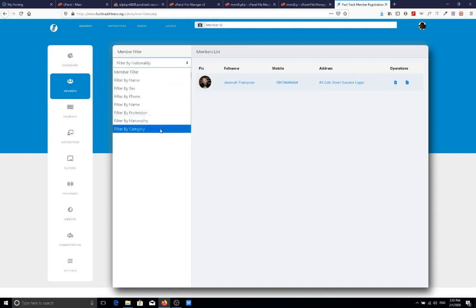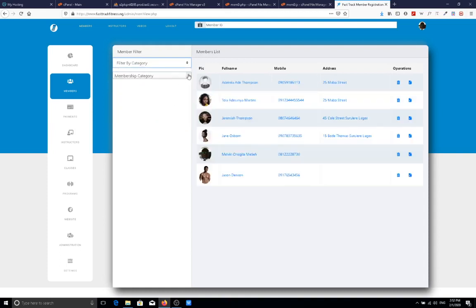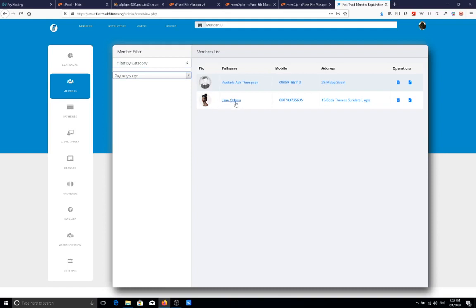Also you can search based on member category. We did register somebody as pay as you go, and you can see Jane comes out. Jeremiah is the only standard member we have, so if we click on standard, you see it brings out his details also. So that's the first part of it.